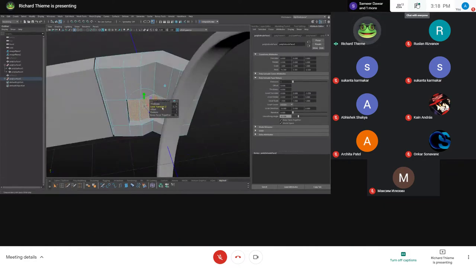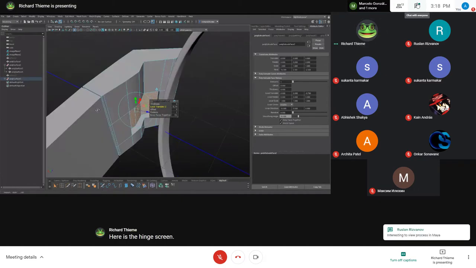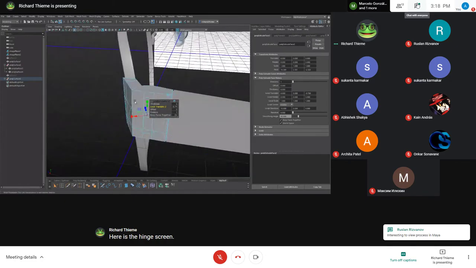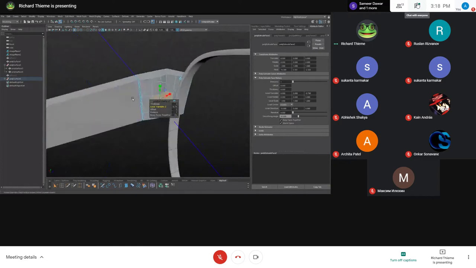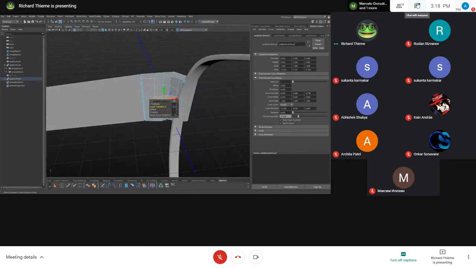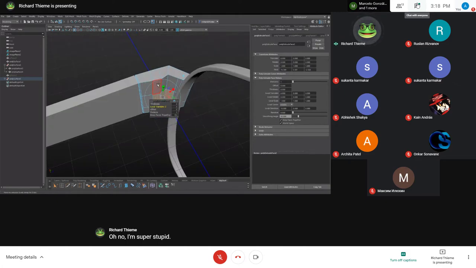Here is where the hinge is going to be. Oh no, I'm super stupid. God damn it.